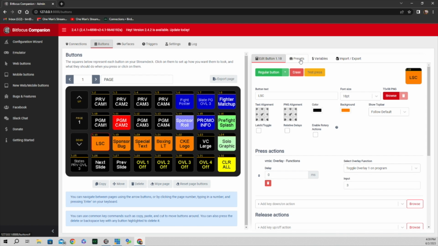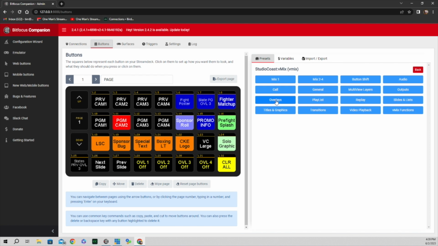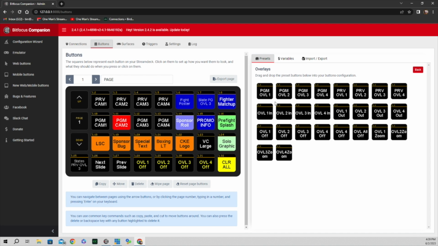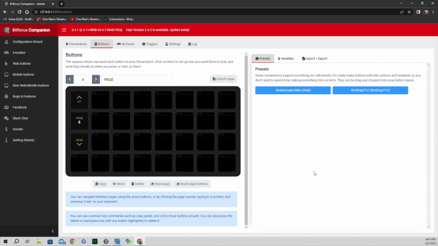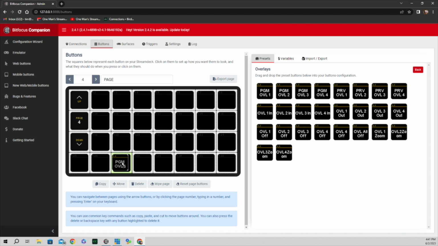Well, let's go back over here to presets, Studio Coast. We're going to click on overlays, and this is where the shortcut came in, overlay 1 in. Okay, so I'm going to show you how I do this from scratch on one of these overlay buttons. So I clicked on Studio Coast vMix. I came over to where it says overlays, and I'm just going to do this one right here, program overlay 1. So let's bring that in.